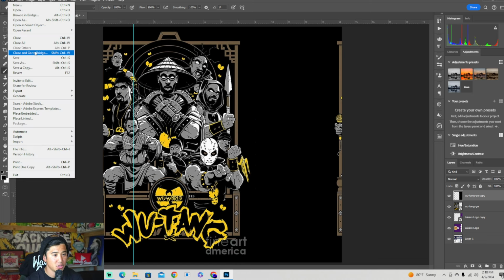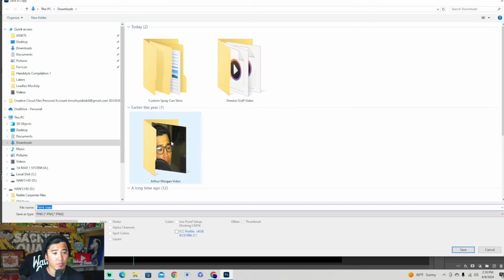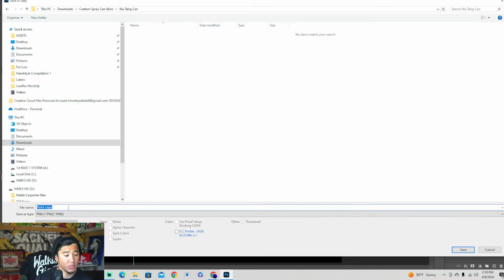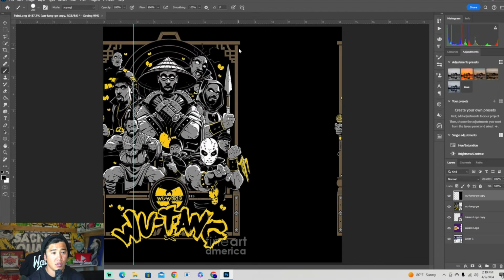Now these are saved as a PNG. It's very important that you save it as a PNG. So save a copy. I already had these folders set up, so let's go to the Wu-Tang can folder, and we're gonna save it. It's a PNG file, and this is gonna be our paint file. So we're gonna save that. And I actually wanted to use this video to experiment a little bit.